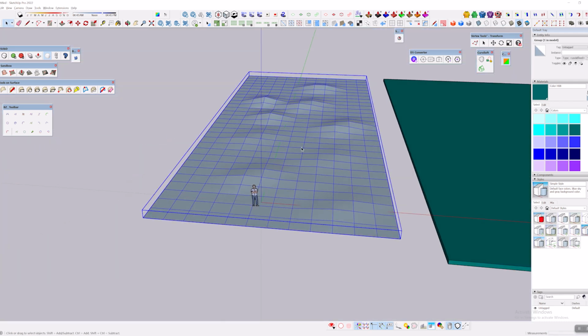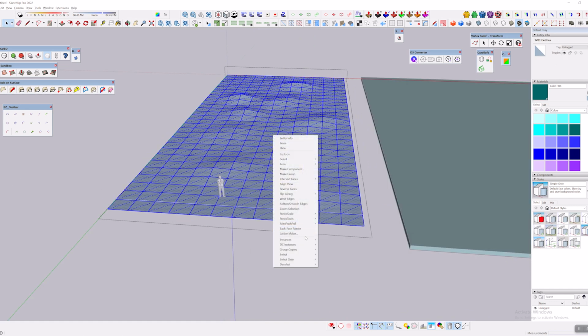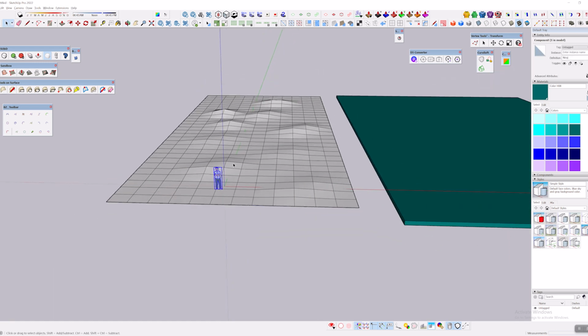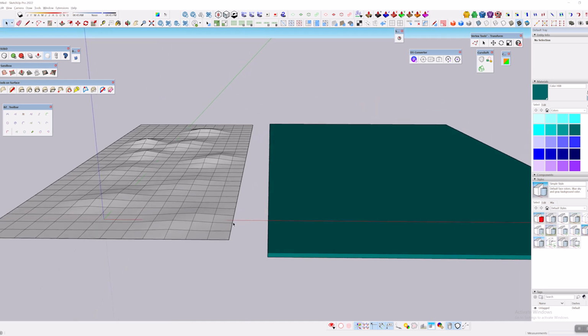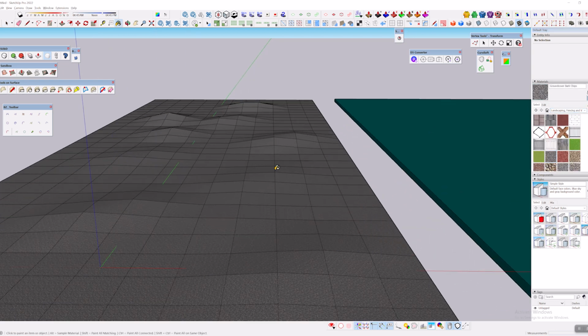Now, one thing you may also want to do is go in here, select everything, right click, and go to Reverse Faces. Not really sure why, but I think the sandbox tools make the faces reverse by default, so that might help going forward. Okay, that looks pretty good. I'm going to apply just a gray concrete to this. This will eventually be our stone landscape.